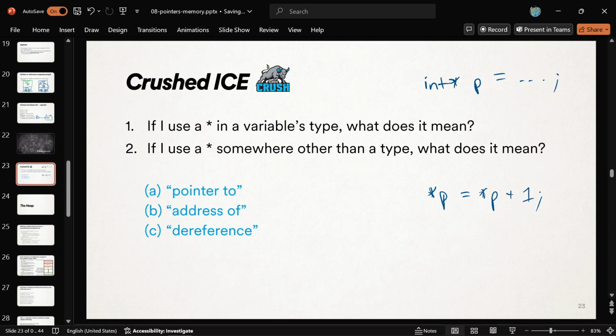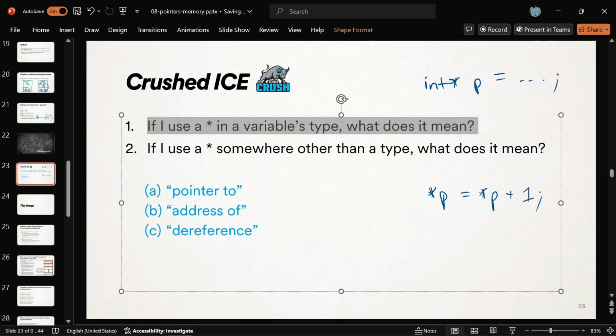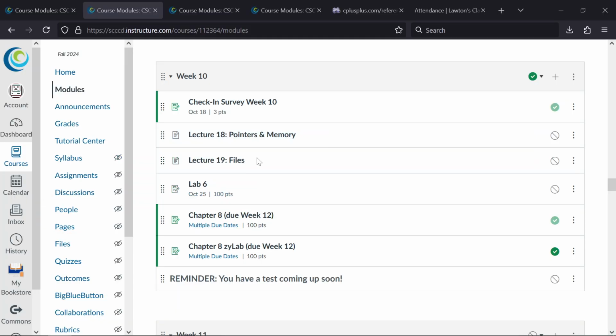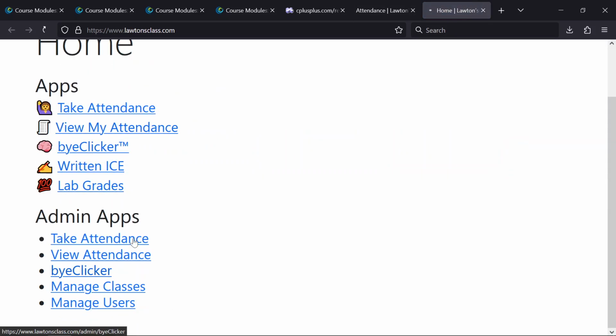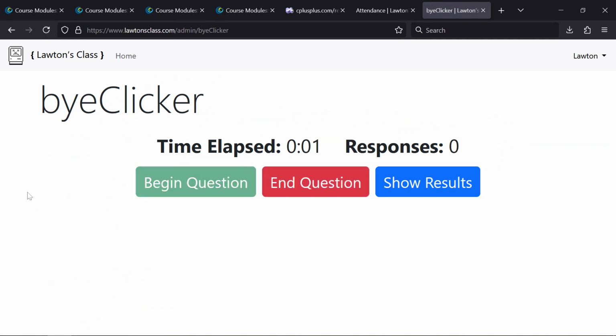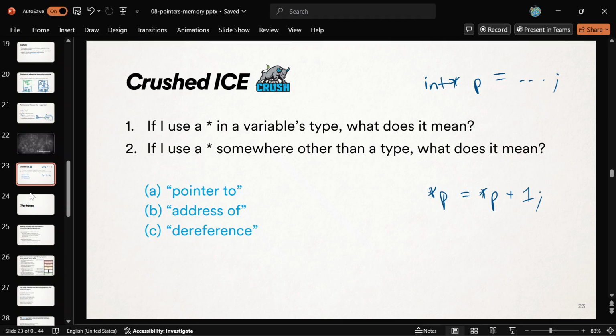All right, so get both answers ready, but just enter your answer for the first one first. If you use it in a type, what does it mean? And I'll stop attendance after we finish this question, so make sure to do that. Think about it, discuss the answers to both of those questions, but just enter in the first one right now. Give you a couple minutes to discuss that. And also do attendance, because I'll stop that right after this if I remember.